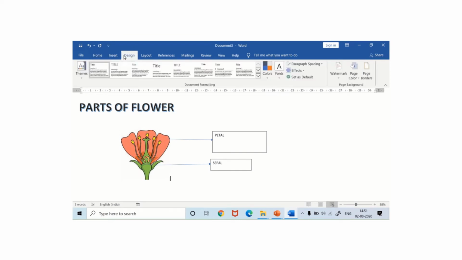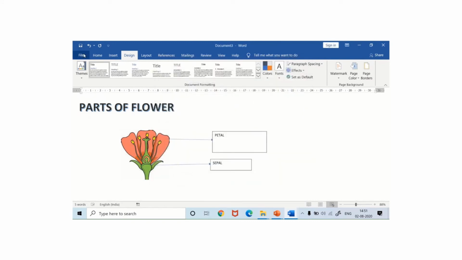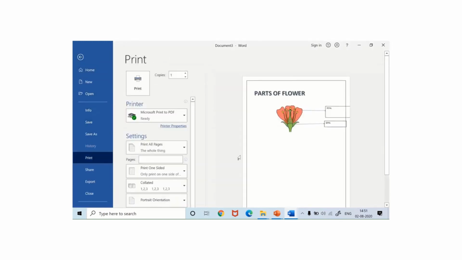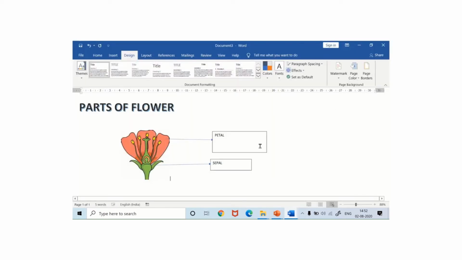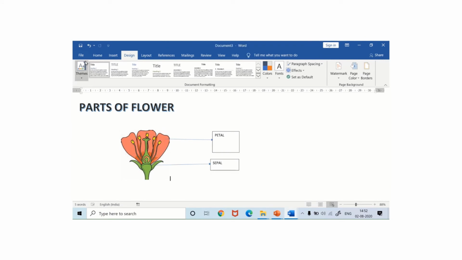In the design tab, we will be able to see the page borders option, and we will select a page border. When we will see the print preview, we will be able to see the page border over here. So we have a page border option in the design tab. Here we can decrease the size of the text box.